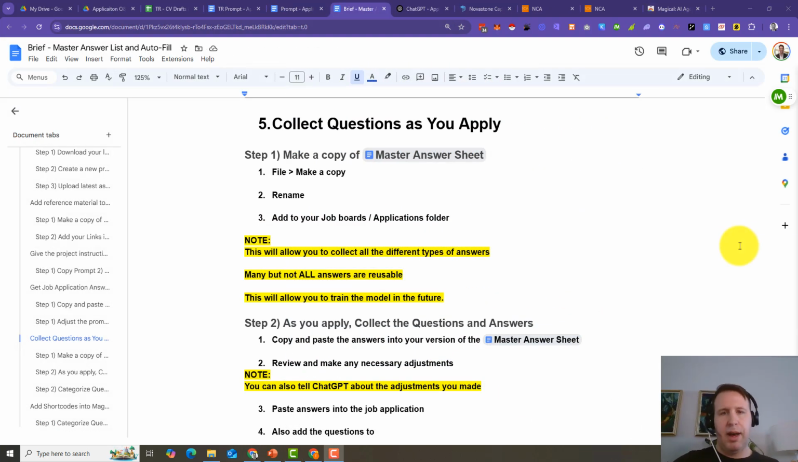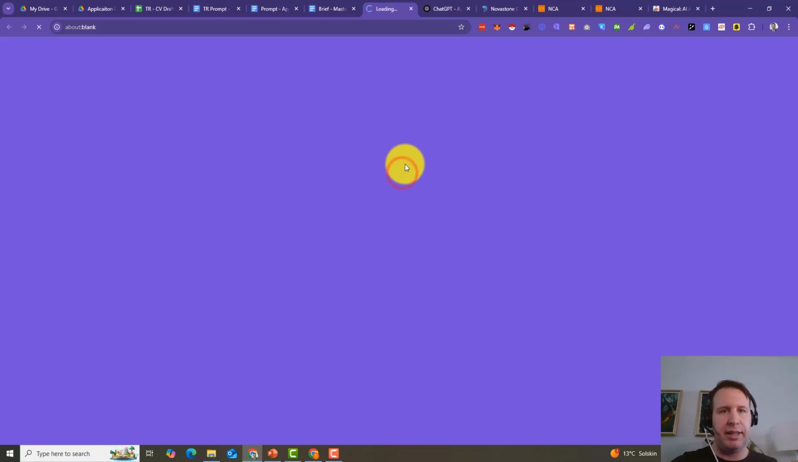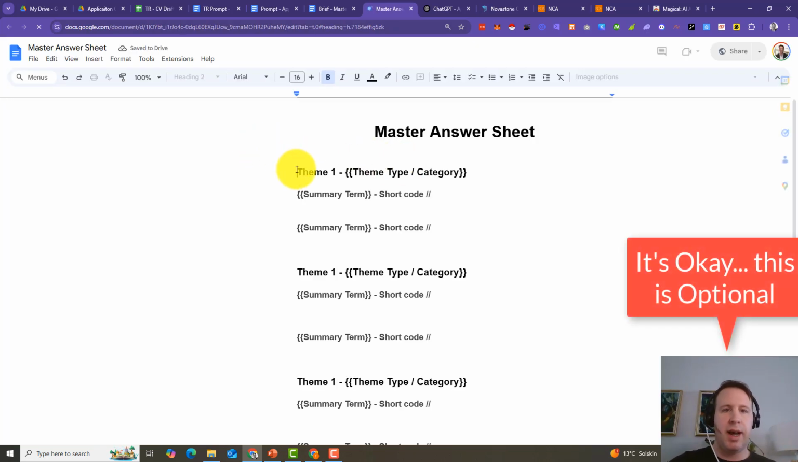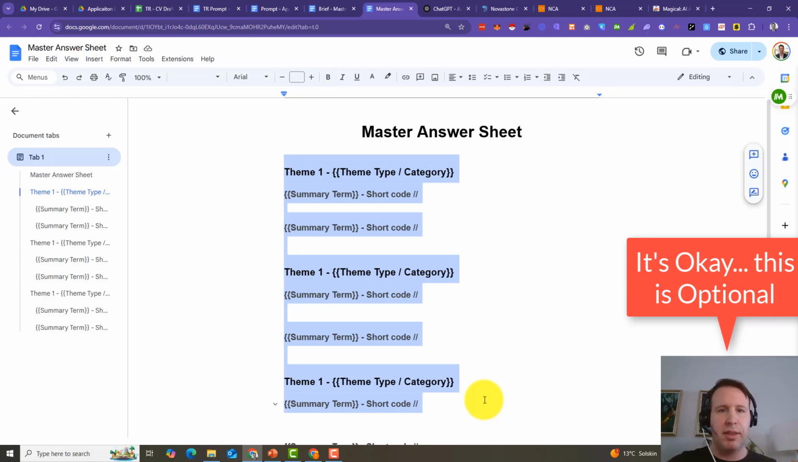In order to train the model for future answers and also get to reuse, repurpose, and ultimately spend less time on a lot of these applications, we want to make sure that we're collecting them quite regularly. So I've created a very simple master answer sheet. All we're going to do is make a copy of this. This just gives you an understanding of the structure. We're going to end up throwing that out.